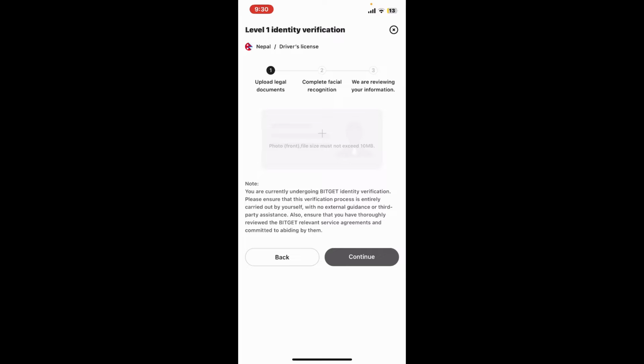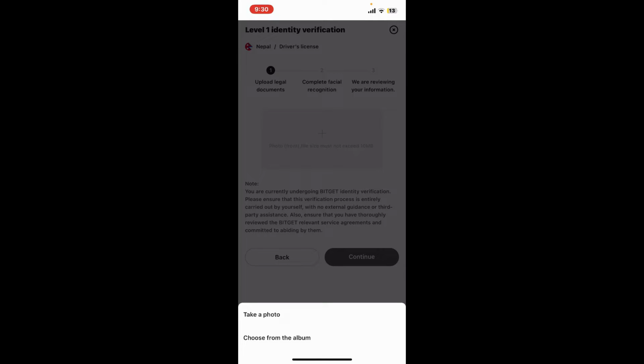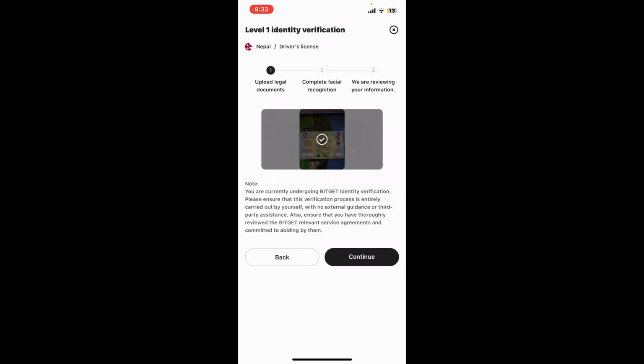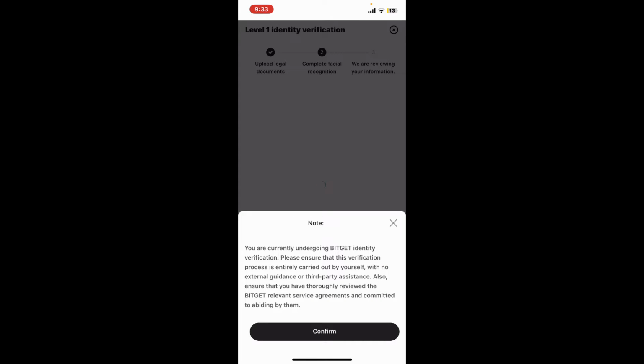Now you will need to upload the front side of your chosen document. Simply go ahead and upload from your album or take a photo from your camera. Once you upload the front side of your document, tap on continue and then click on confirm.